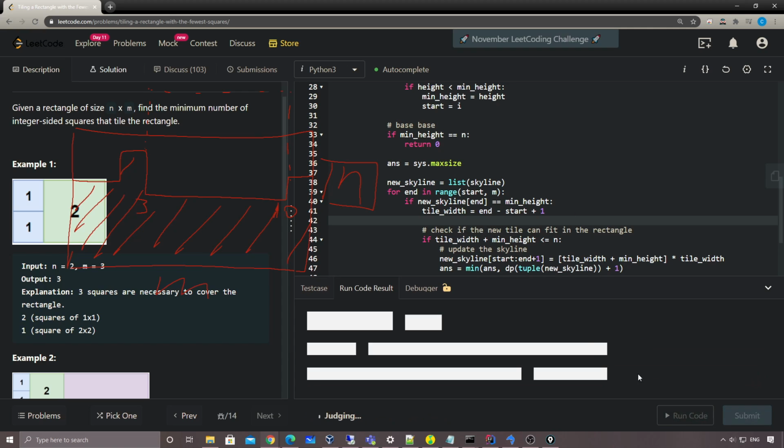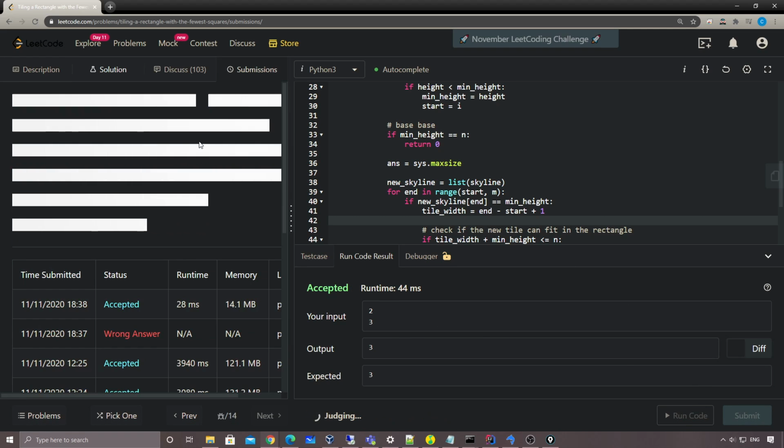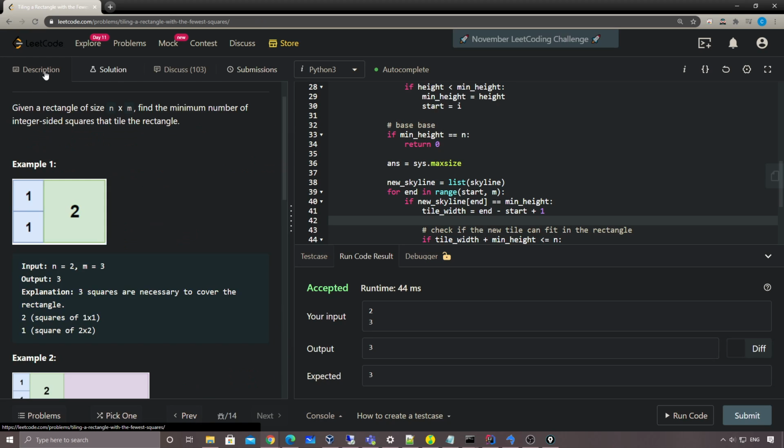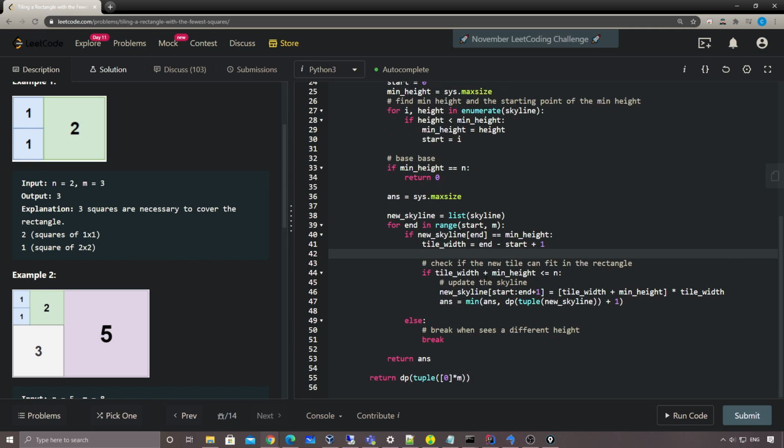All right, cool. Let me run the code here. All right, so the test case passed. Let's submit. All right, so it's accepted, even though it's not that fast. But anyway, I think it's because a lot of people just cheated on this solution by handling that special case separately. But this is the regular solution.